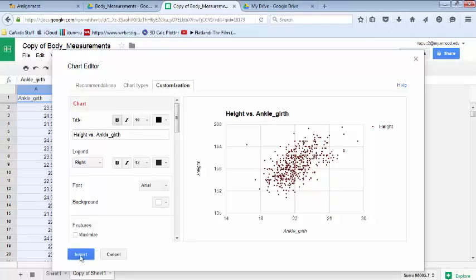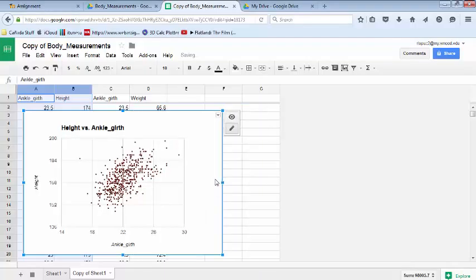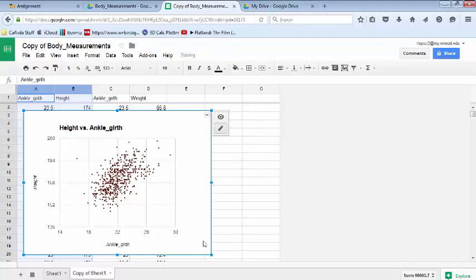So I can click Insert, and then I have my graph here. I don't know if I really need this one, so if I right click on this I can clear the legend so I get more space for my graph.